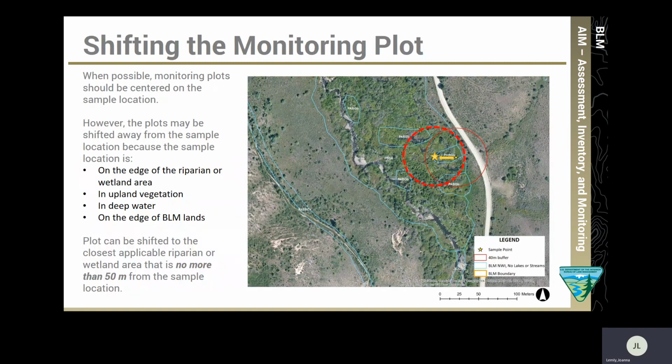A key concept to understand in plot layouts is the option to shift the monitoring plot. When possible, monitoring plots should be centered on the sample location. However, the plots may be shifted away from the sample location for a variety of reasons, including that the sample location is on the edge of a riparian or wetland area, outside the wetland or riparian area in upland vegetation, in deep water, or on the edge of BLM lands.